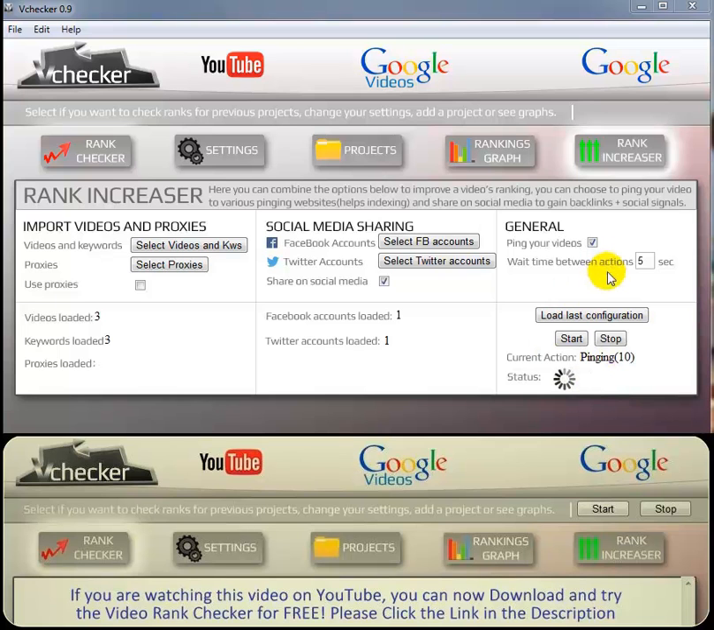If you have selected ping your videos, the software will go ahead and do the pinging first, followed by the social media sharing right after the pinging process. So if this box here is not checked, there will be no pinging here, but just social media sharing. And you are about to see the social media sharing happening in the background here in a few seconds.